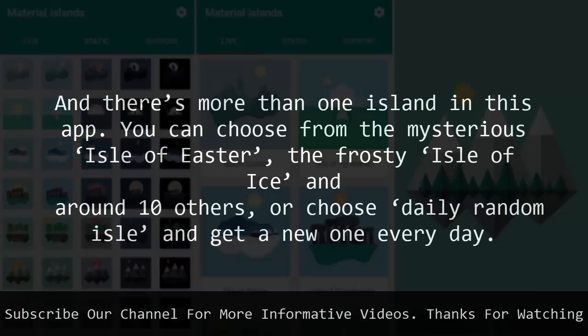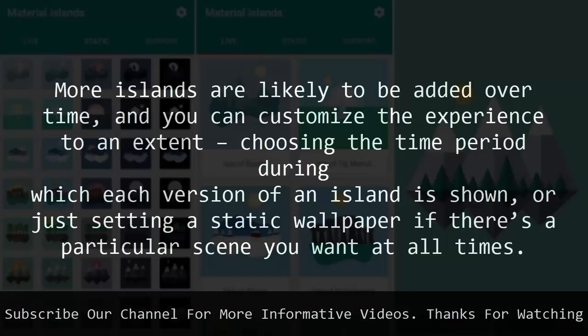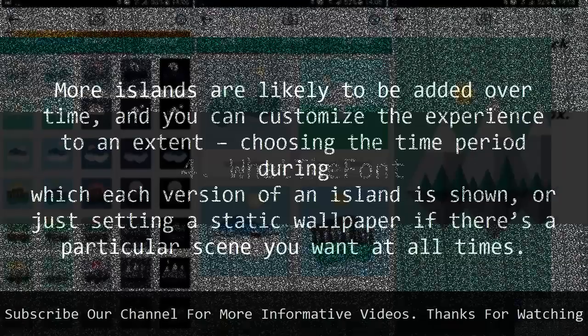You can choose from the mysterious Isle of Easter, the frosty Isle of Ice, and around 10 others, or choose daily random isle and get a new one every day. More islands are likely to be added over time, and you can customize the experience to an extent, choosing the time period during which each version of an island is shown, or just setting a static wallpaper if there's a particular scene you want at all times.